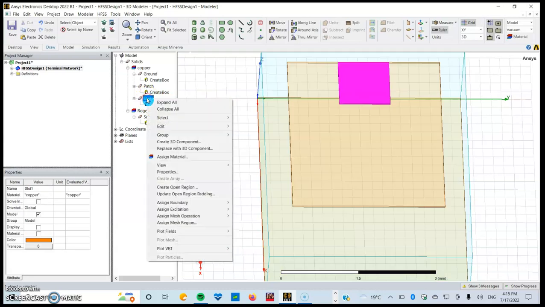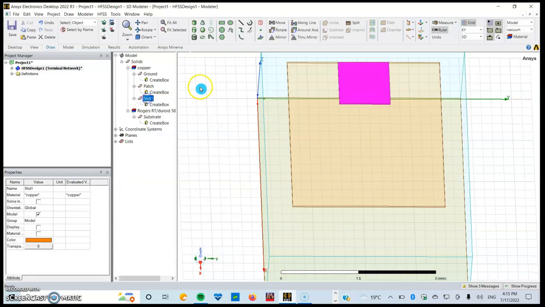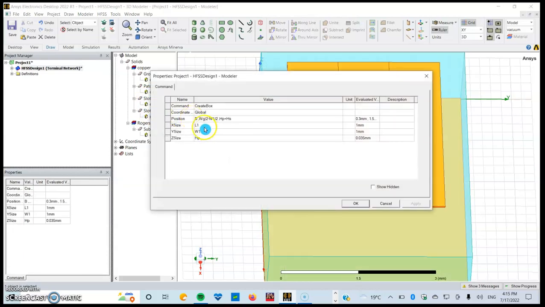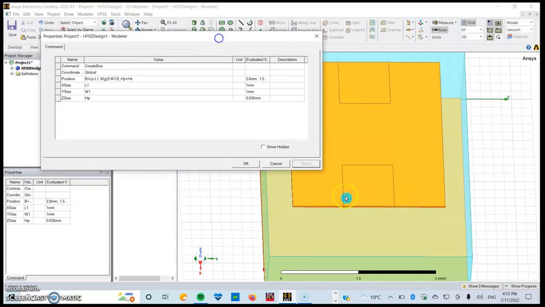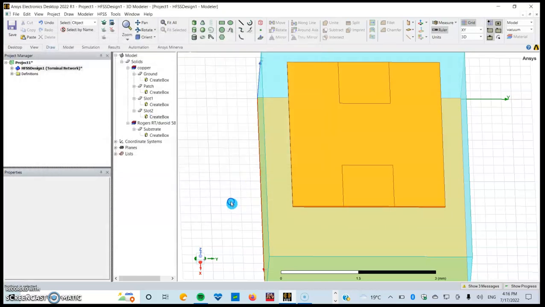So you can just copy it like this. Okay, use the shortcut, select it and copy and paste. You can see we have slot 2. So what we have to do here is just change the y-axis. On the y-axis we will have B plus LP minus L1. Right, so you can see it has been copied here.